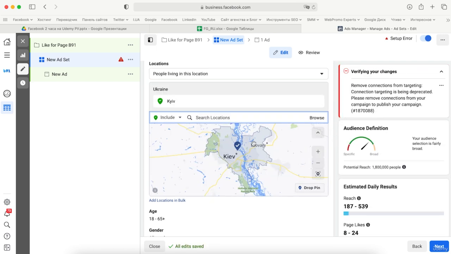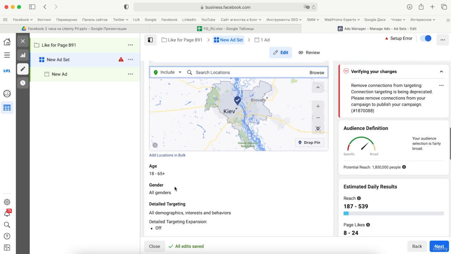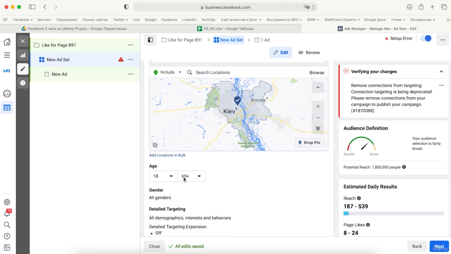I have the option to add a few more regions as well. You can choose a city, area, or even a specific street. Next, we set the age. Ideally, you should know your audience, but if you don't, that's okay, because you can just select 18 to 65.